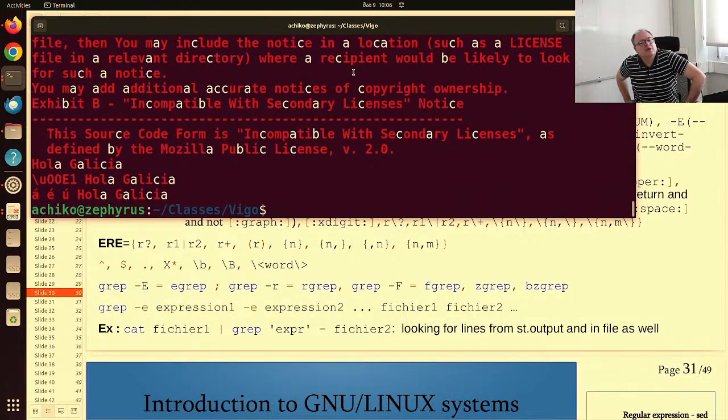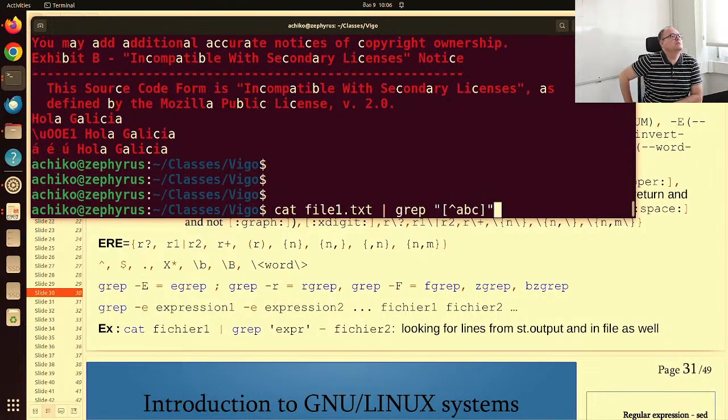How is it possible to print all lines containing only A, B, C? Is it possible? Okay, first, how to print all lines that are empty? How to count? I would like to count how many empty lines I have in my file.